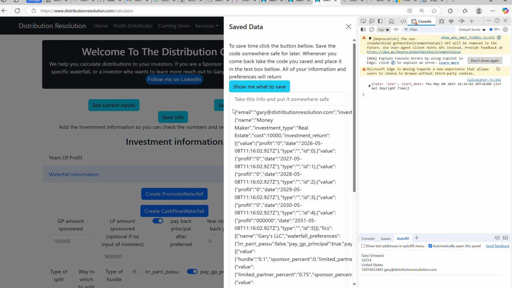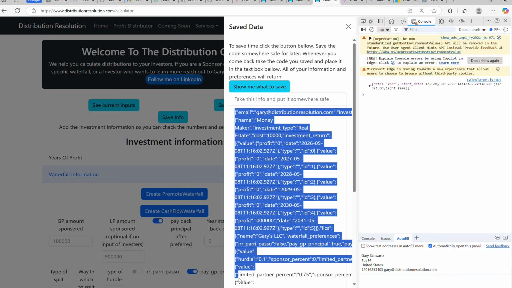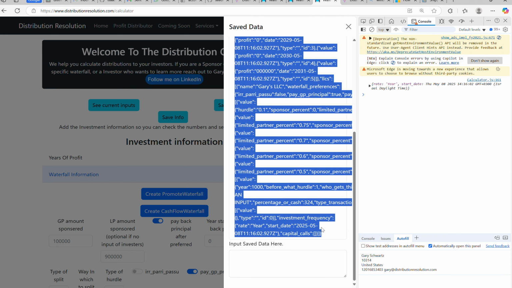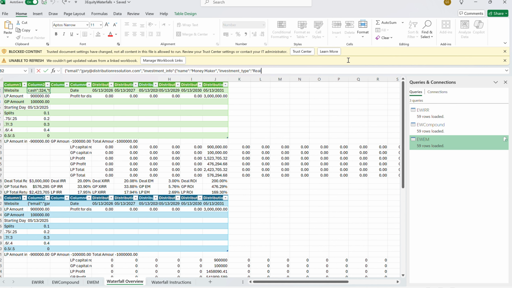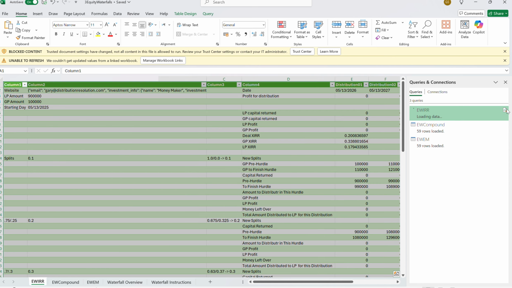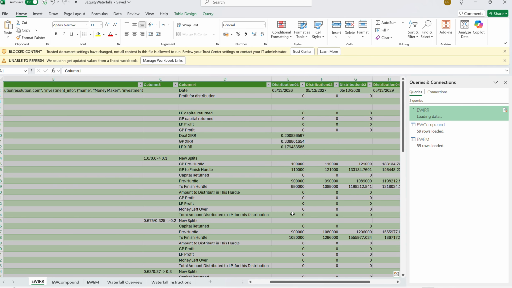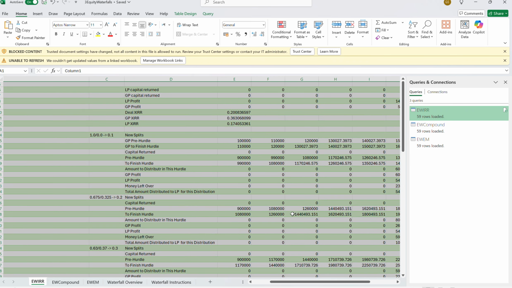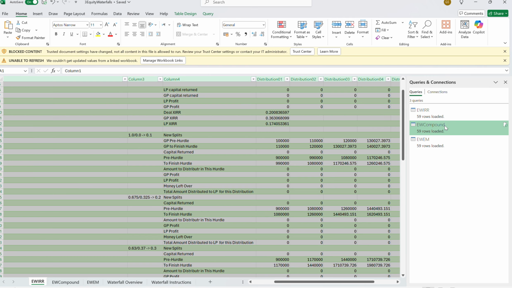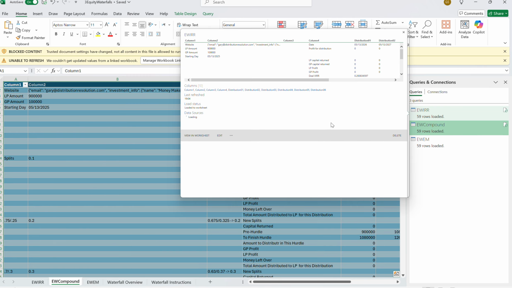We'll save this info, take it back, copy everything in the text box, go back to the waterfall, paste it in, enter. And now instead of accruing and compounding, it's just accruing. It's just accruing year over year. It's the same thing as this waterfall over here. So that's the basic lowdown on how it works.